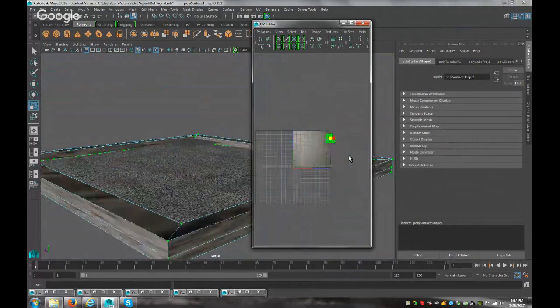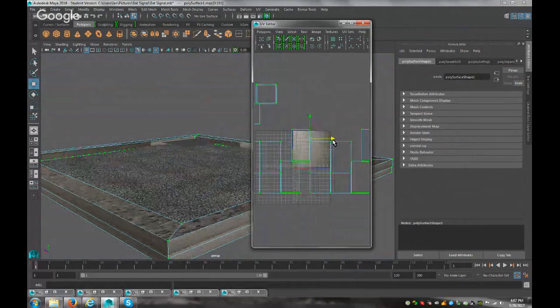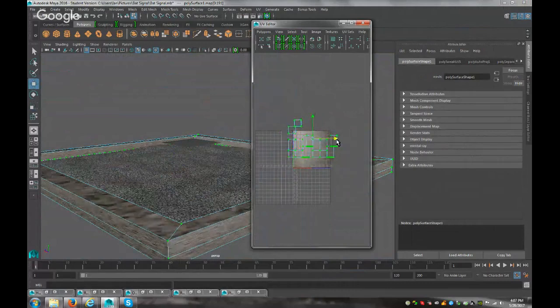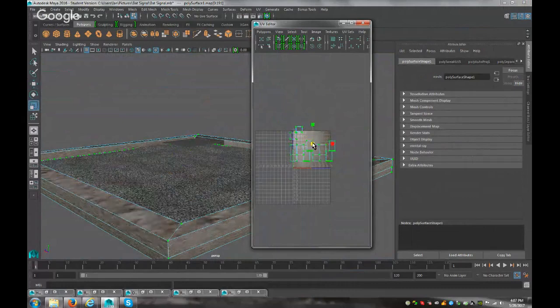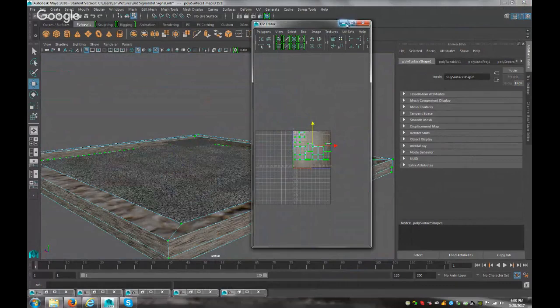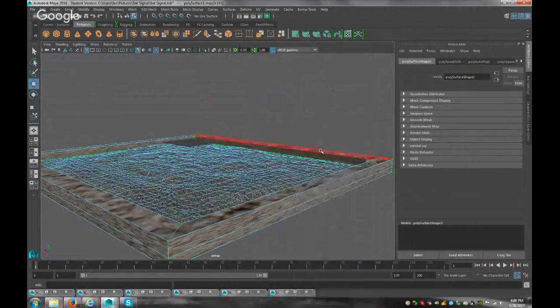Not sure how I feel about this. Just got lines going in different directions, and it's like, come on now, work with me here. All right, that's looking better. Yeah, I don't like that. Never mind. We'll do different kinds of UV work on this.